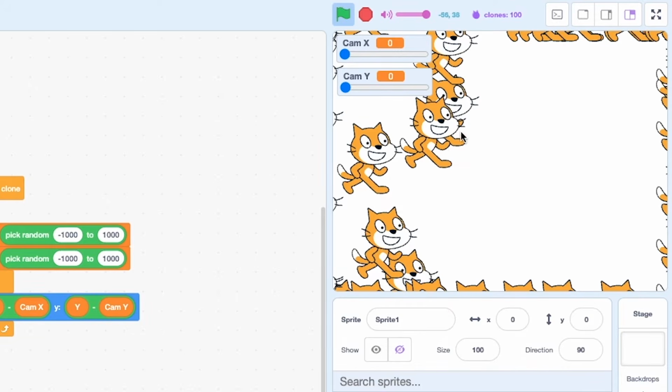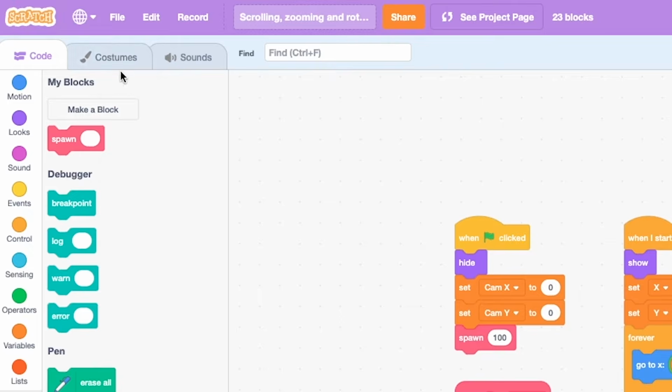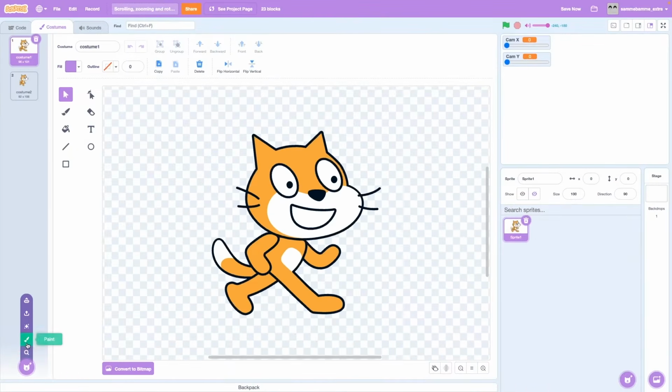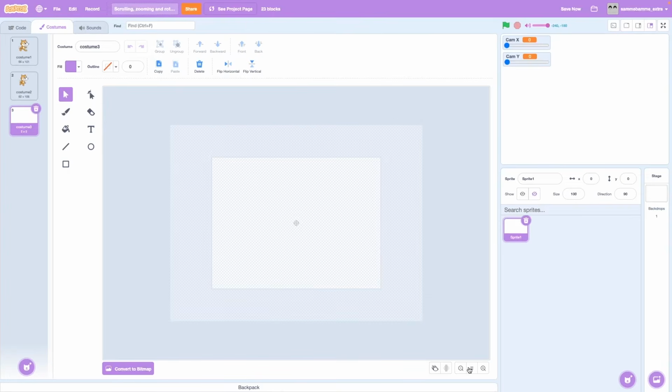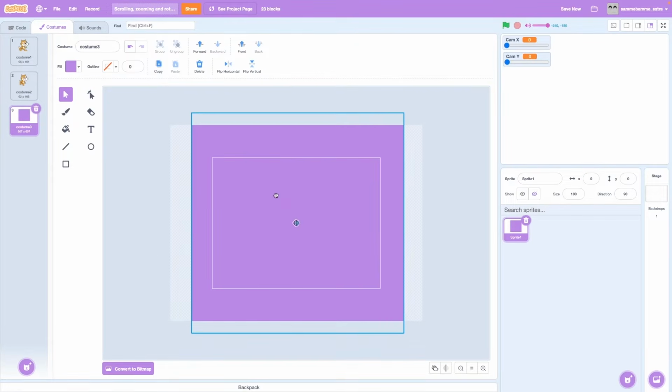But now the cats sticking to the edge problem. This is because Scratch limits sprites to the edge of the screen so we don't lose them. But in this case, we want to lose them. So we can fix this by going into costumes and creating a new costume. Zoom out and just make a giant square as big as you can. Why do we do this? Well, big sprites can move more off screen than smaller sprites.